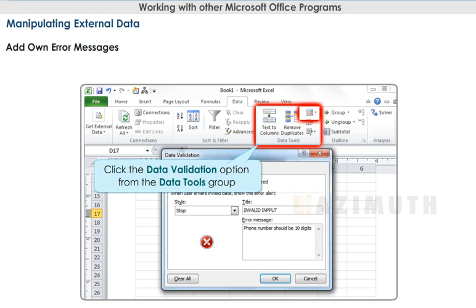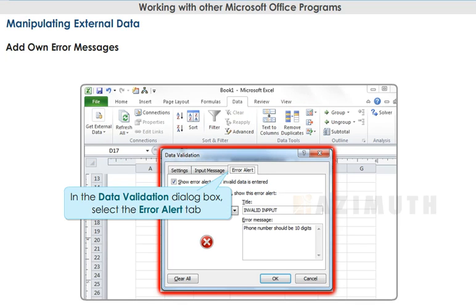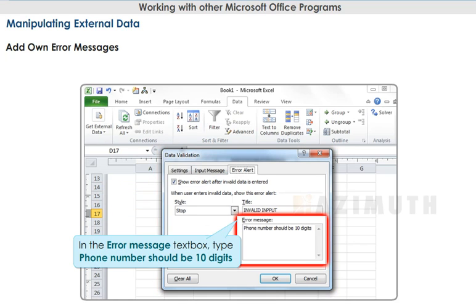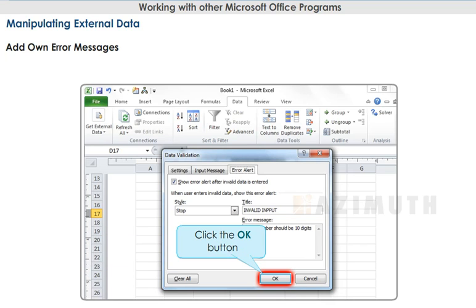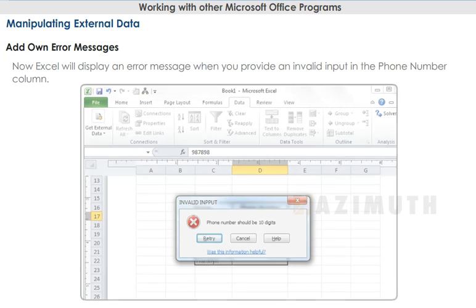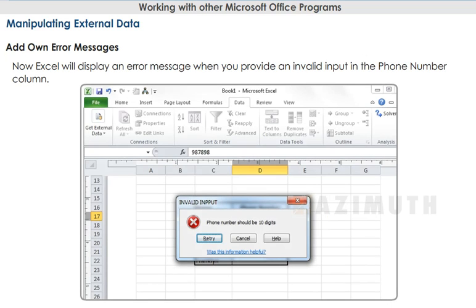Click the Data Validation option from the Data Tools group. In the Data Validation dialog box, select the Error Alert tab. In the Error Message text box, type "Phone number should be 10 digits." Click the OK button. Now Excel will display an error message when you provide an invalid input in the phone number column.